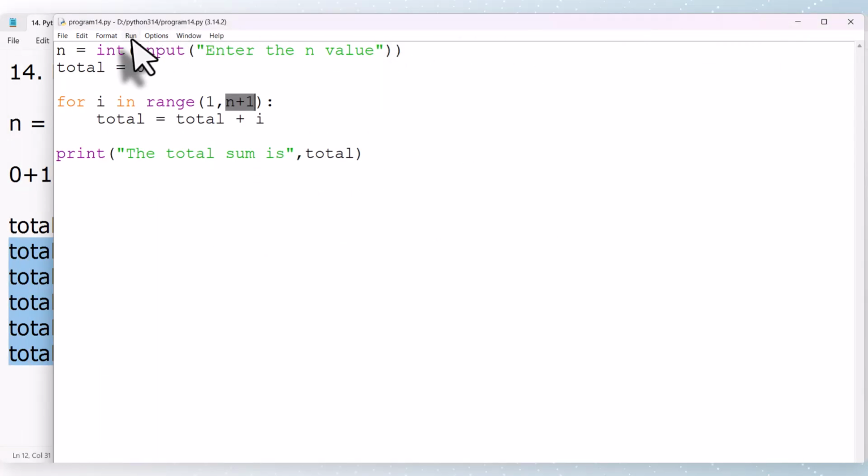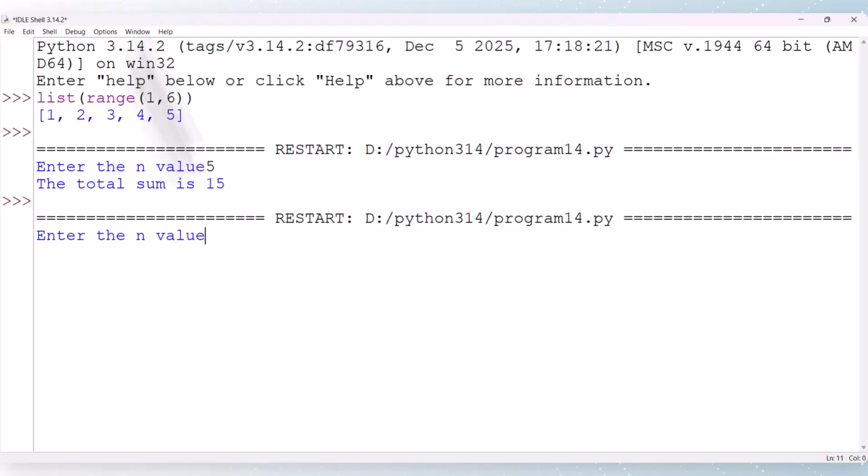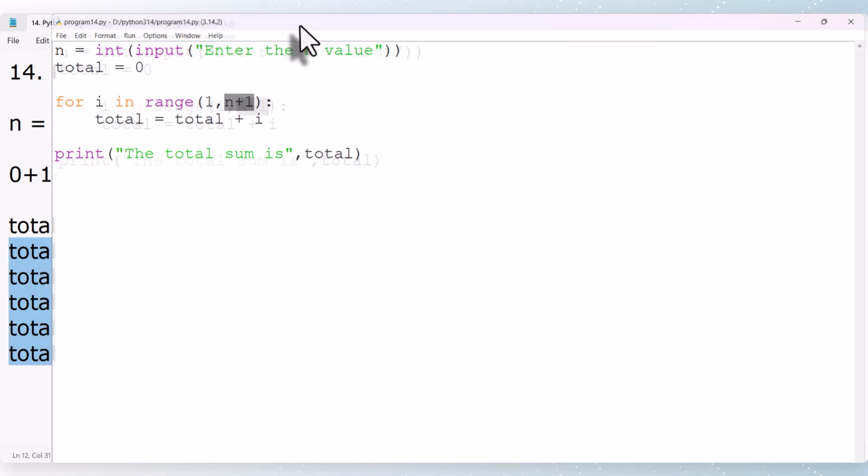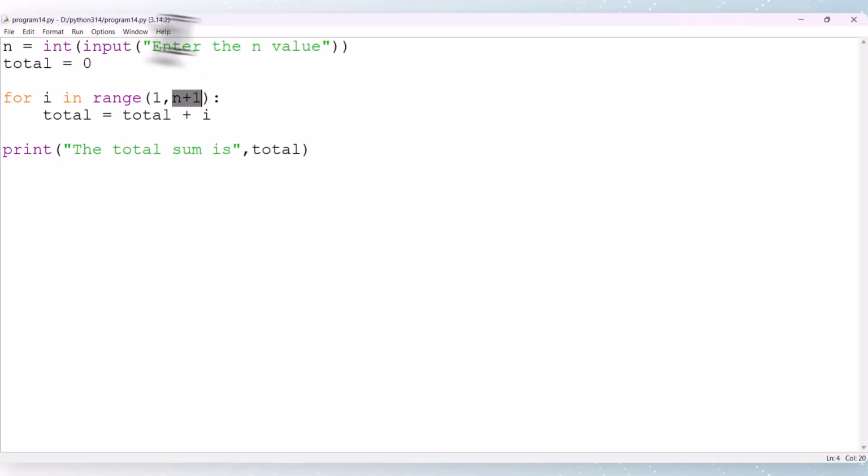Now let's take another test case. Now the n value is 10. The sum of first 10 numbers, 1 plus 2 plus 3 plus and so on plus 10. The sum is 55. Okay. So there may be multiple other procedures also to calculate the sum. This is one of the ways, where I have used a for loop. You can even use while loops also to do the same task.